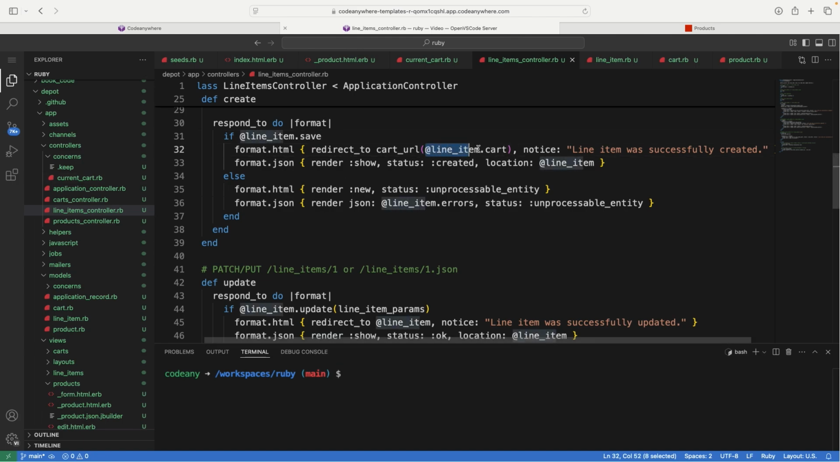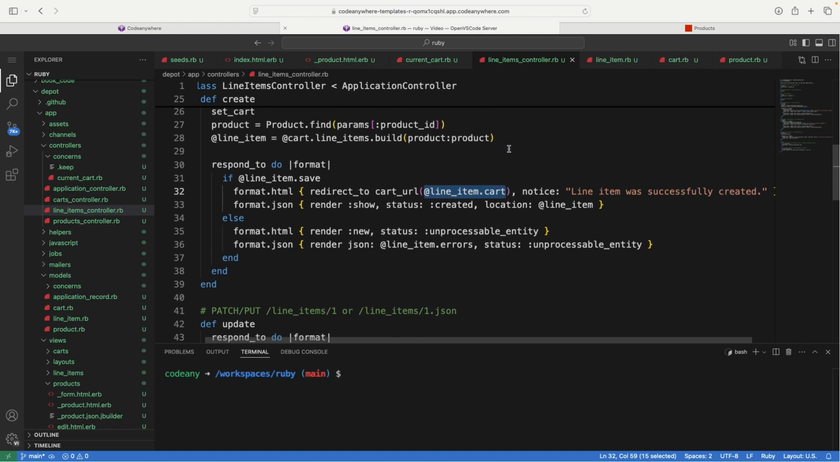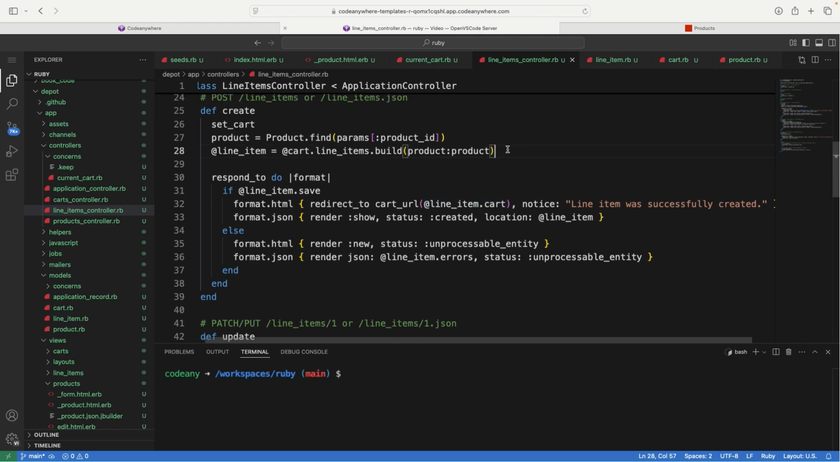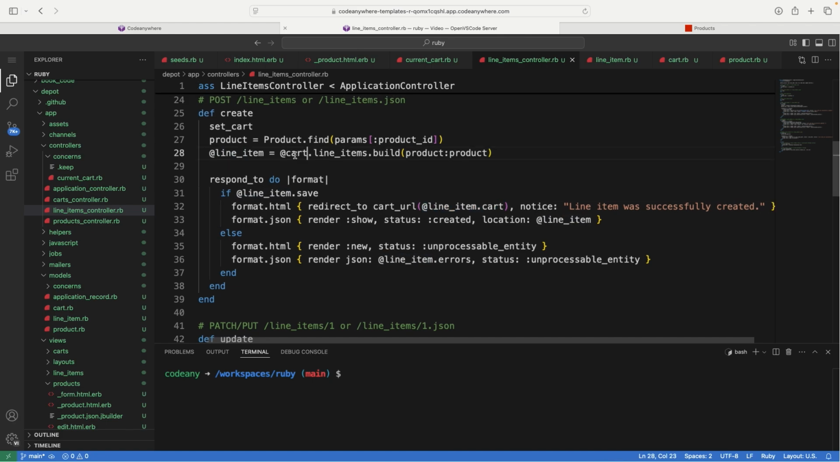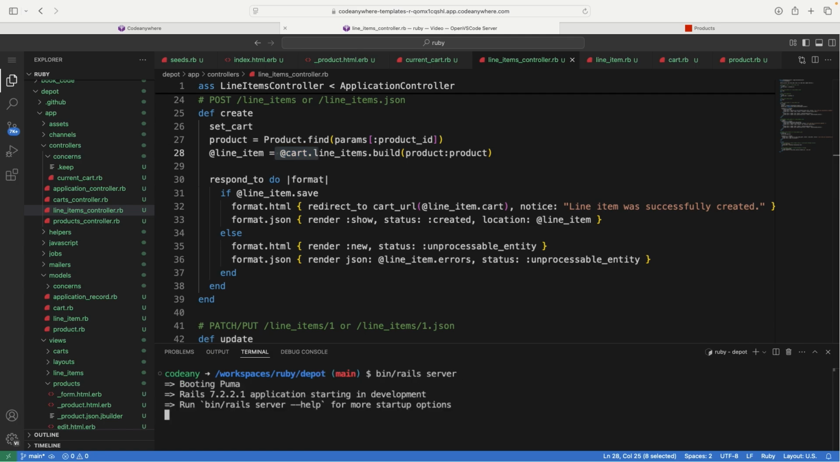Now this piece right here, I take from the book to be consistent with the book. And to be honest, I don't know why we're getting that cart through the line item instead of just saying @cart. Let's see if this works.